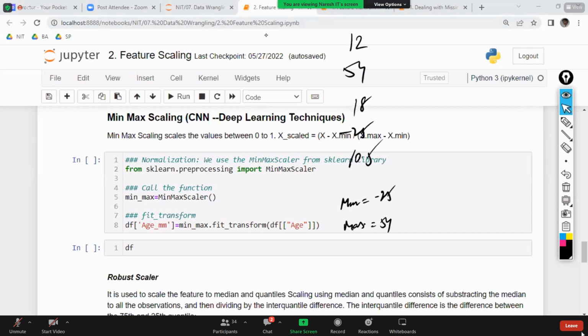Okay. So 54 is the maximum value. Now in this case, you are going to apply x minus, that is 12 minus (minus 25), divided by 54 minus (minus 25). And you are going to calculate. Similarly for the next value.